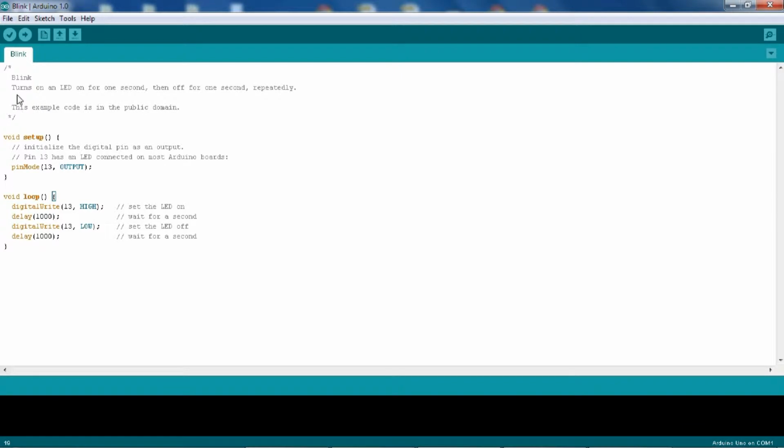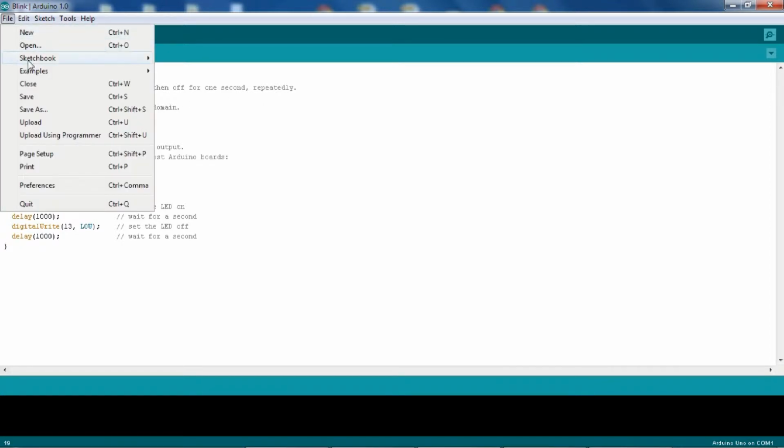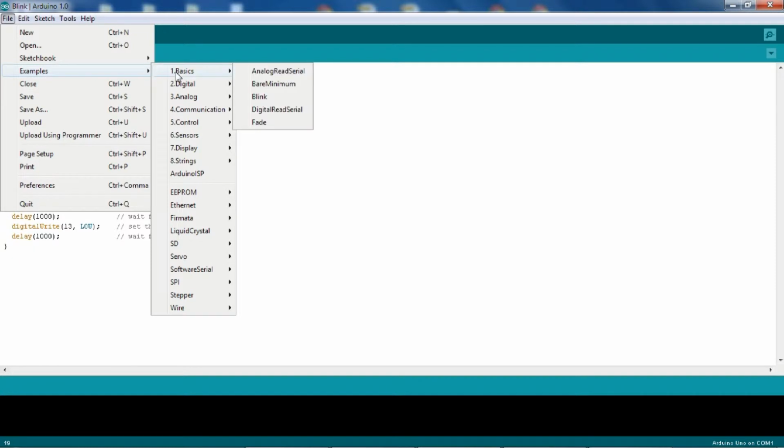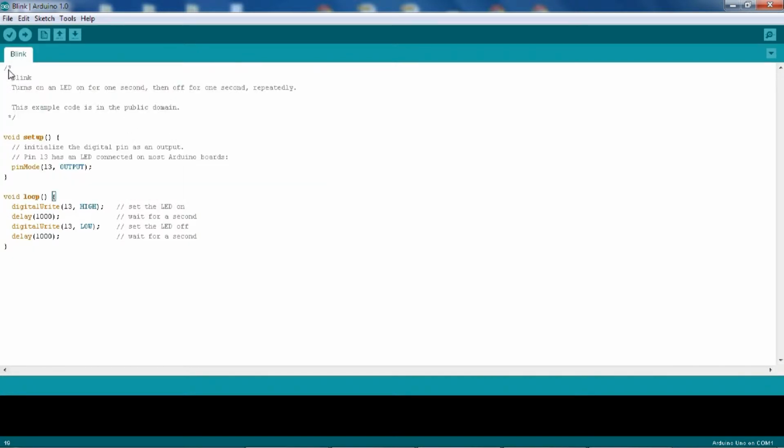Let's start with the coding part of this tutorial. In this tutorial, we will turn an LED on and off for 1 second each. You can get this sample code from File, Examples, Basics, Blink. In the Arduino programming environment, we have two kinds of comments: multi-line comments and single-line comments.